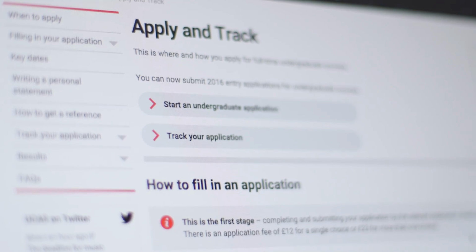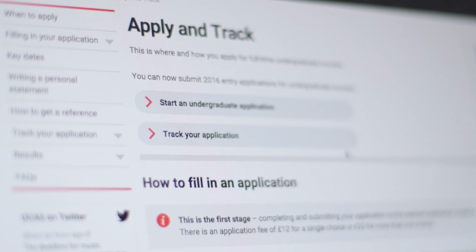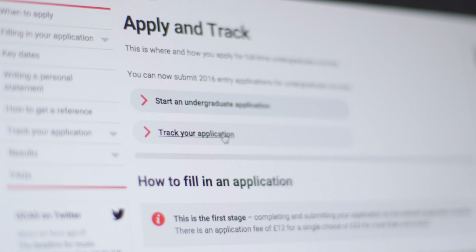Once everything is complete and you are happy that your application reflects you and your commitment to your chosen course area, you can press pay and send. There is a small admin fee applicable at this stage, and then the form will be sent to UCAS, who will process it for you before passing it on to your chosen institutions. You will be able to follow the progress of your application throughout the entire cycle by logging on to UCAS Track.